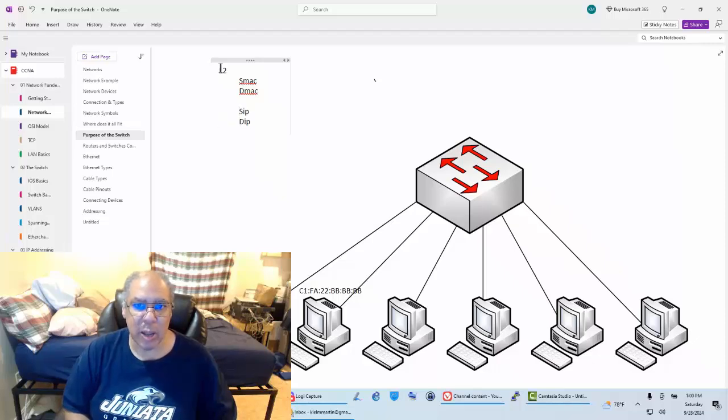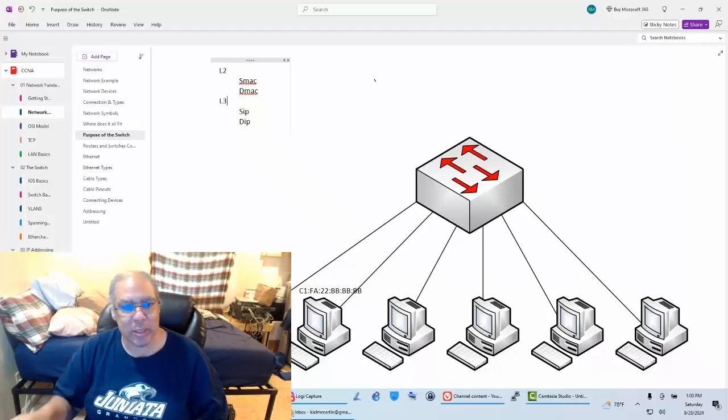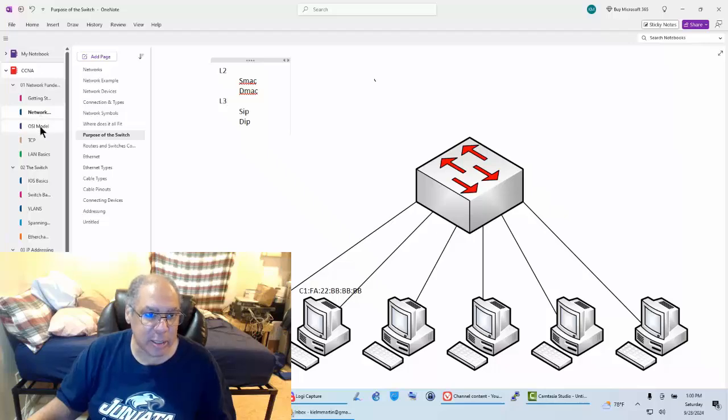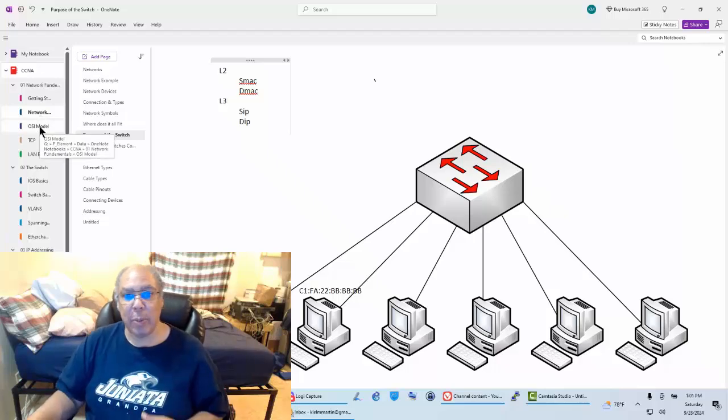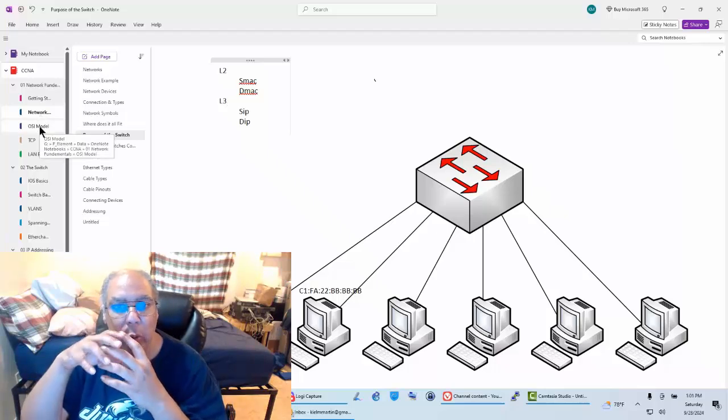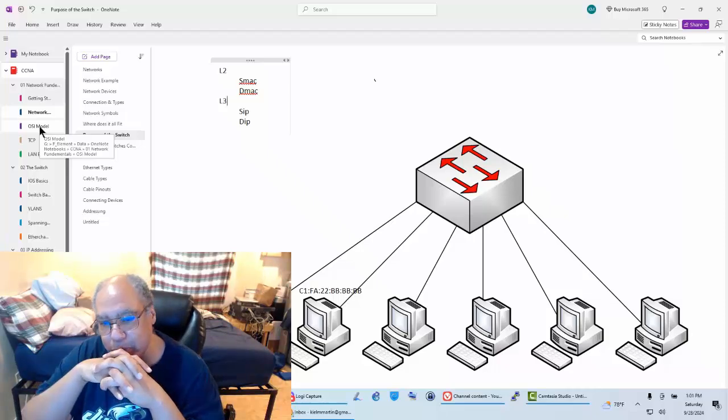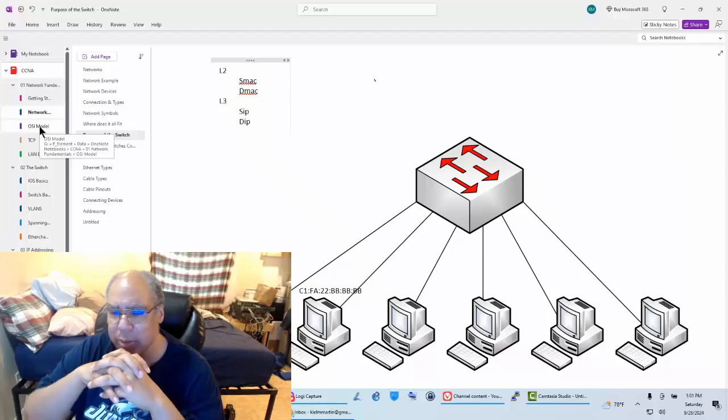Source IP address and destination IP address are layer 3. Like I said, when we get to the OSI model, which is the next lesson actually, this won't be in this video, we're going to learn why it's layer 2 and layer 3. A hub does not care. All it does is just share with everybody else, but a switch is a little bit more intelligent.